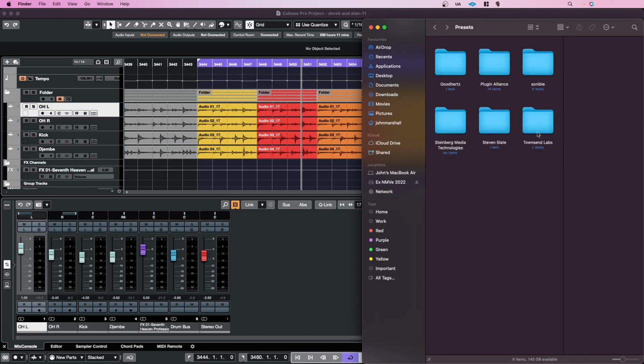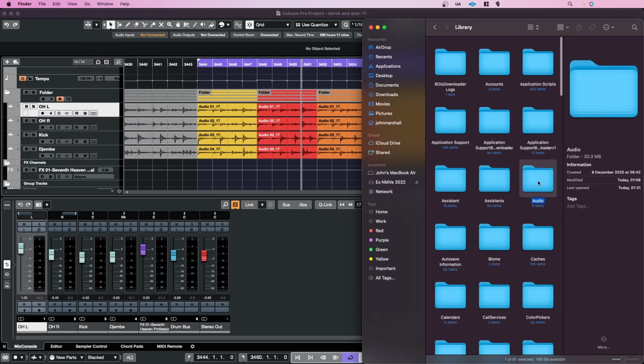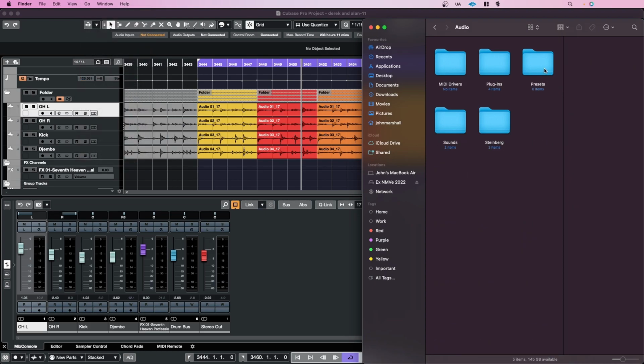So I'm not exactly sure what's preventing macOS from doing this. It seems like some sort of permissions thing, but you can manually set it up that way. So if you go to your library folder, again, library folder, audio, presets, and then whatever it was trying to write to, just name a folder after that and it'll work fine. But you will need your password in order to do it.